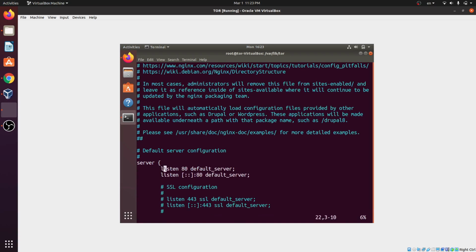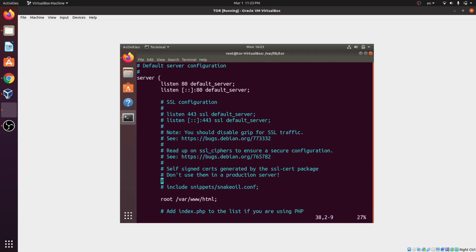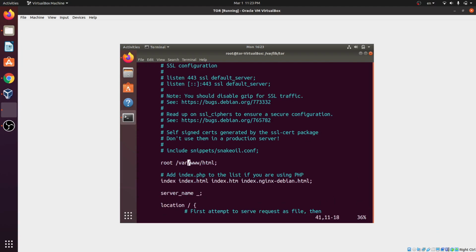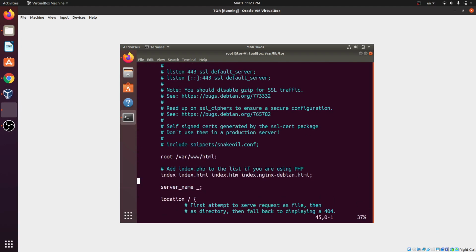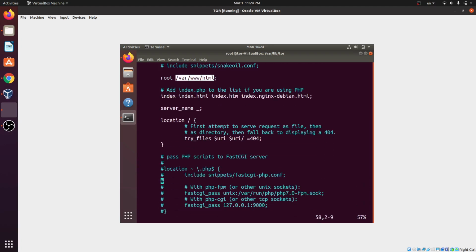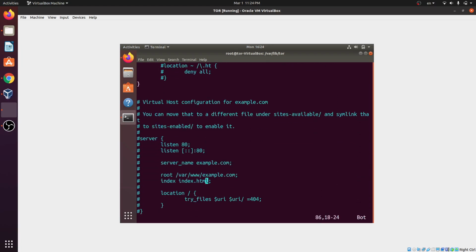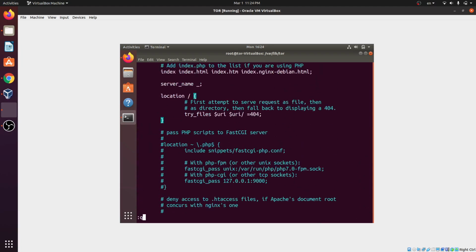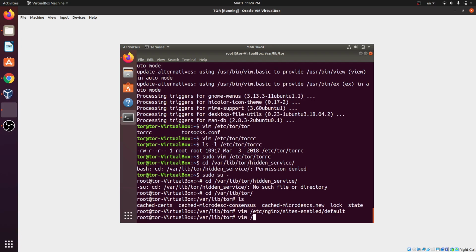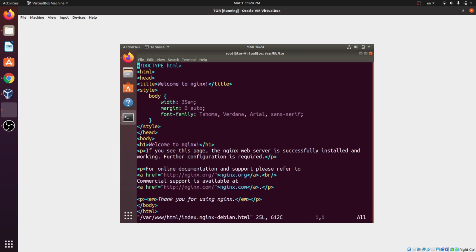So you can see that by default it is listening on port 80 on this root /var/www/html. We will go there. By the way, we will go there because this is the index or the default index page actually. So yeah, everything is as expected. So if I go here actually to /var/www/html/index.nginx-debian.html, here we can edit a lot of things. So instead of welcome to Nginx, let's name it welcome to Tor website.